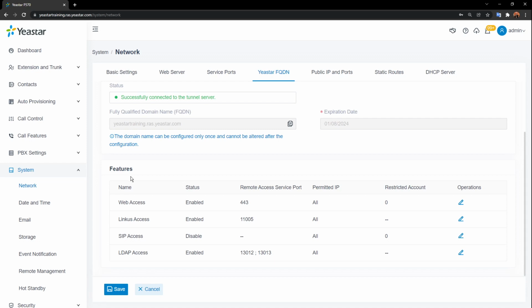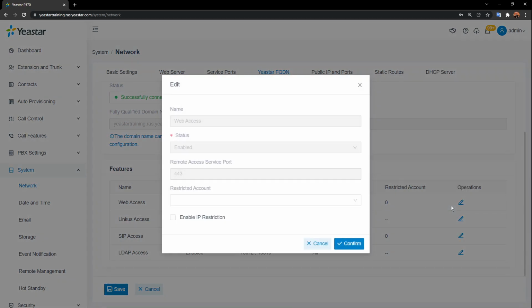So another thing left here is going to be some features. Have a look. We have a couple of them. Number 1 is going to be web access. Number 2 is Linkus access. Number 3, SIP access. Number 4, LDAP access. So what's the point? The point is you can even set a couple of rules here to make this particular protection mechanism be more specific. Now, if you never do anything here, that's fine. That basically means anyone out there, if he or she knows the FQDN, they can just jump in. They can just log in, right?